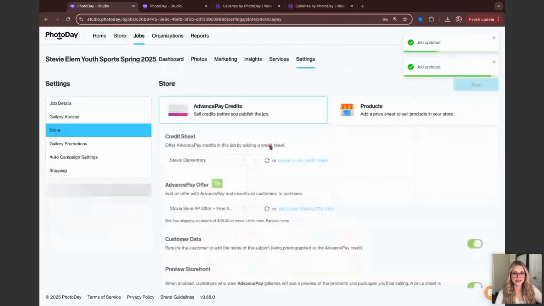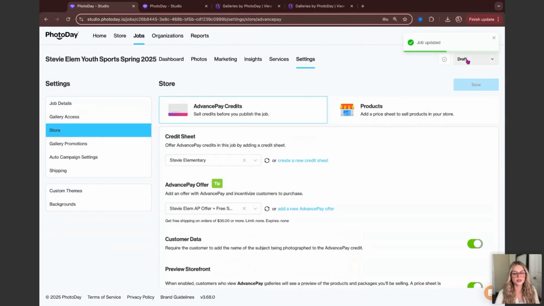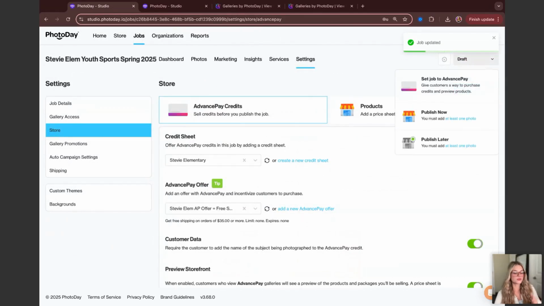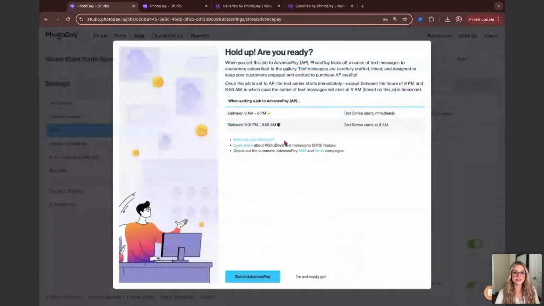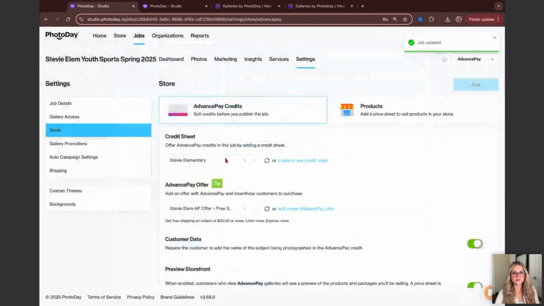Once you get these settings set up and you're ready to share information with your customers, ahead of the shoot date or whatever, 2 weeks before, you can start sending out advance pay information. You can set your job to advance pay. And so that way, as people are opting in, as people are going ahead and going into the gallery and getting ready, they will be able to buy a credit.